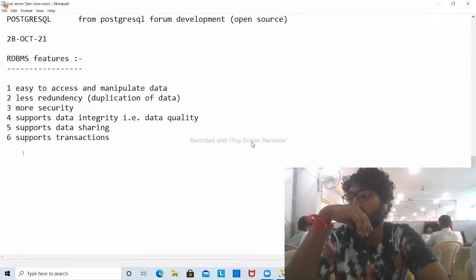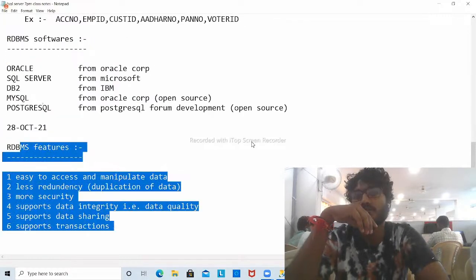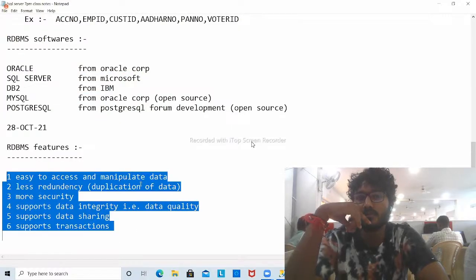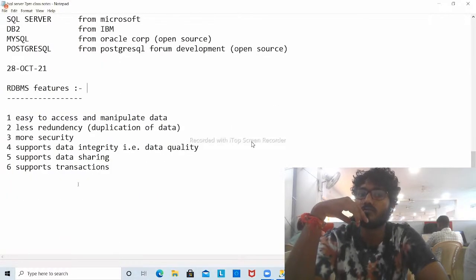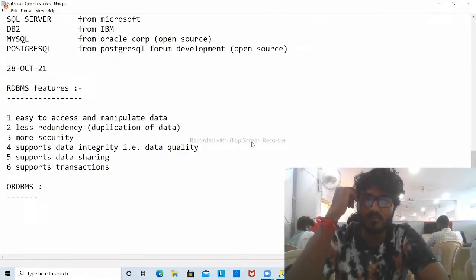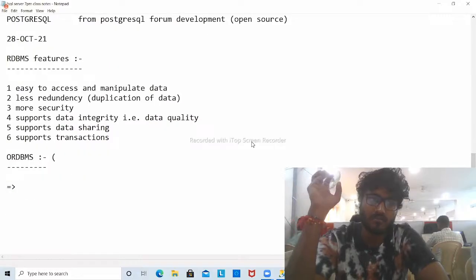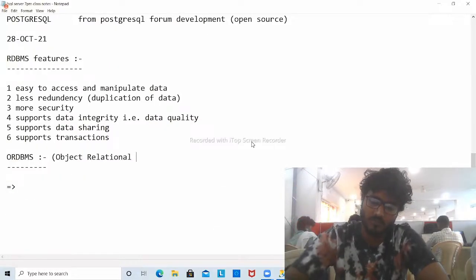That's all. These are the basic features of an RDBMS. Every database must support these features, whether it is Oracle, SQL Server or DB2. Every RDBMS supports this, irrespective of the product. Next, there is ORDBMS, which is not completely different. What does ORDBMS stand for?